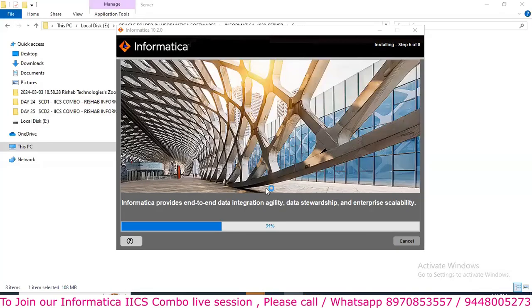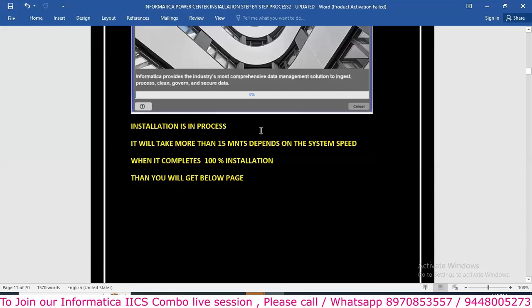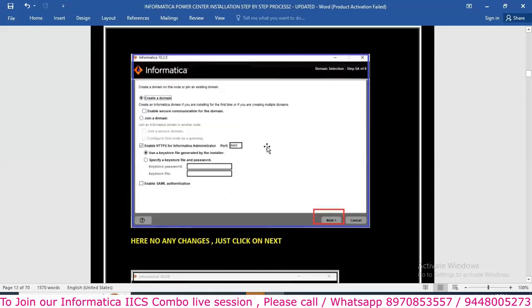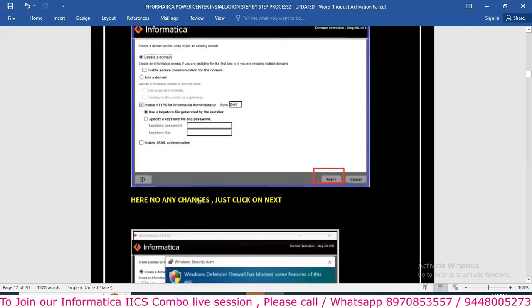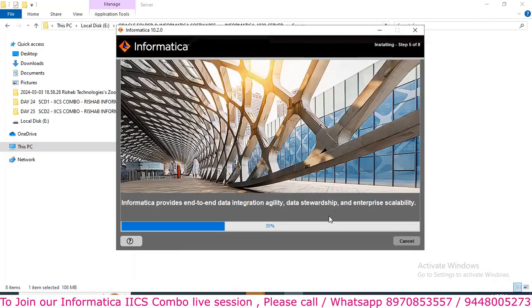To complete 100%, it will take up to 15 minutes, as we have mentioned here in the guide. So we just need to wait. Then we will get this page, correct? Here we just give next, there are no changes. Just click on it. Just wait. So now it is 35%. It keeps on increasing. Once it is completed 100%.